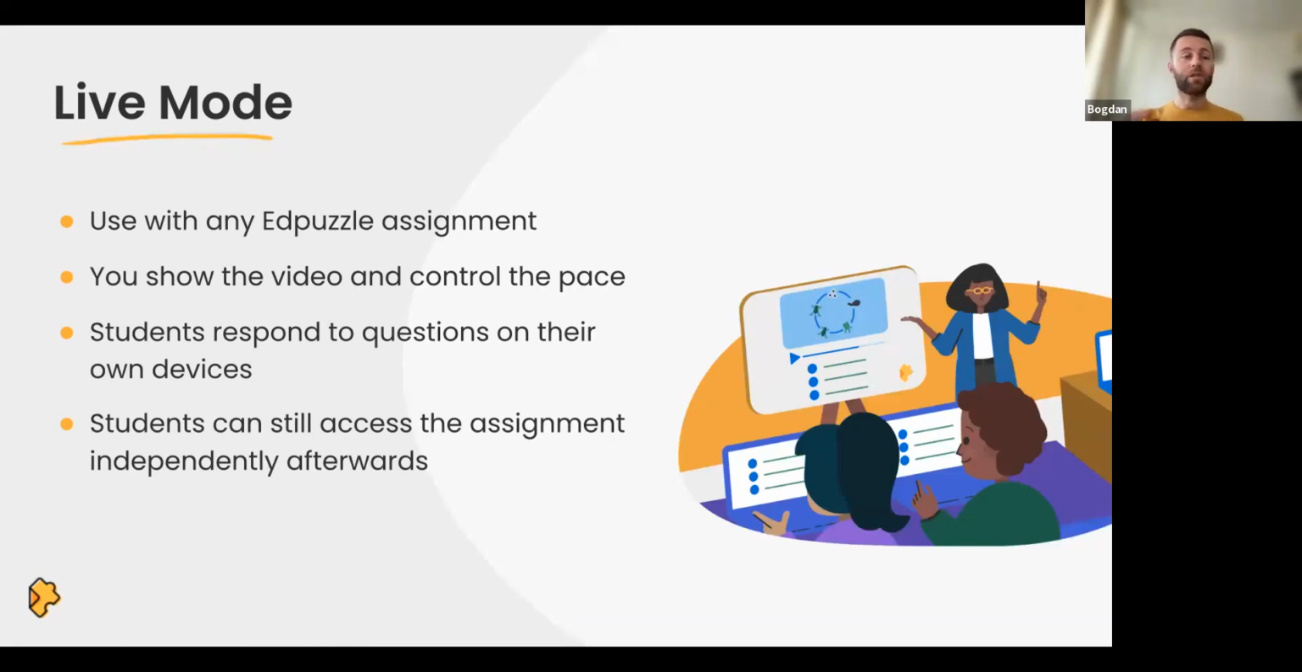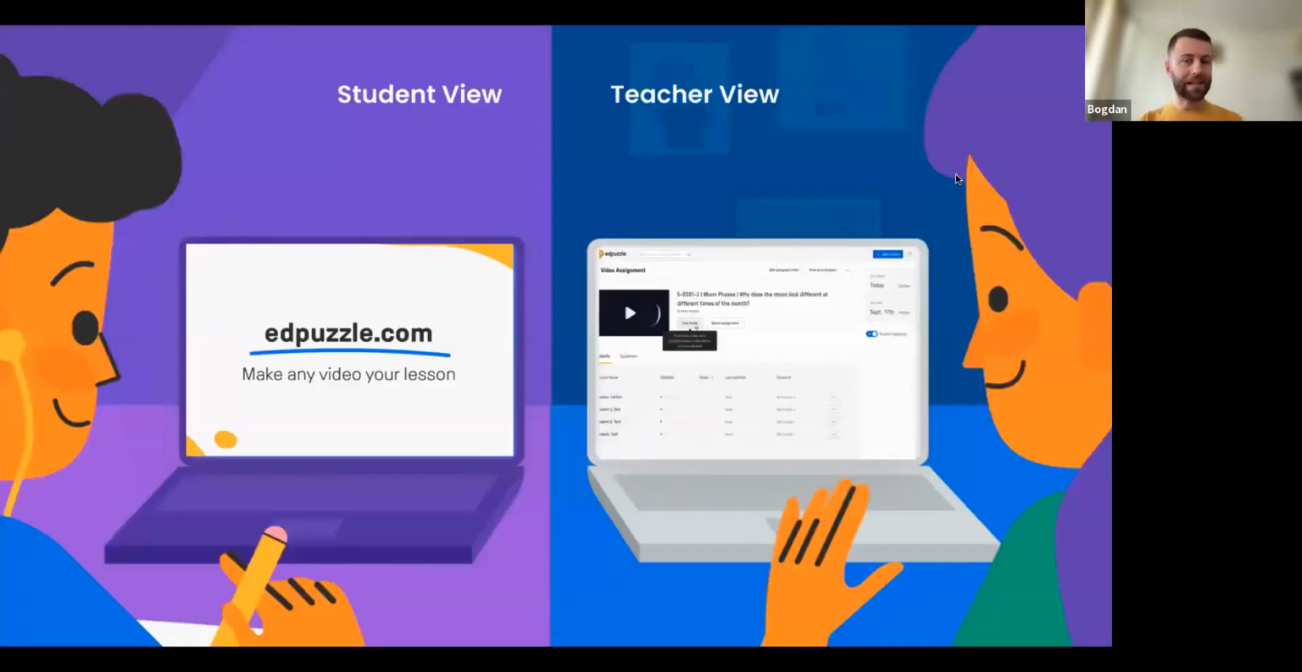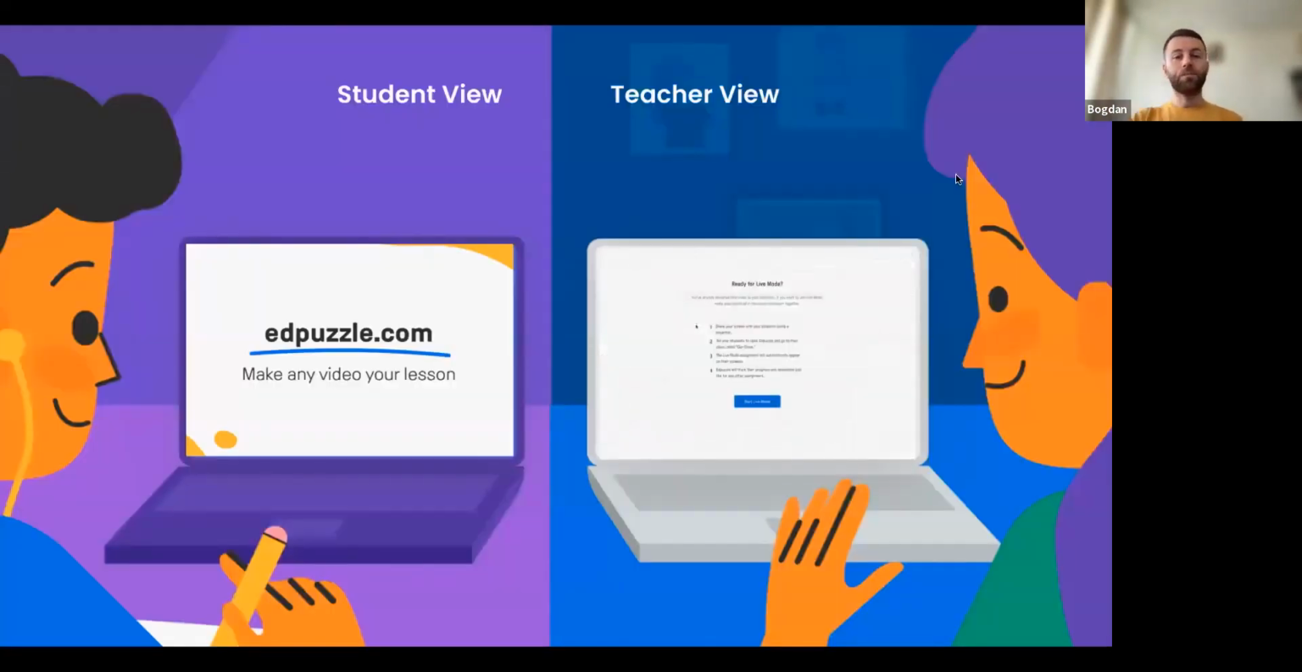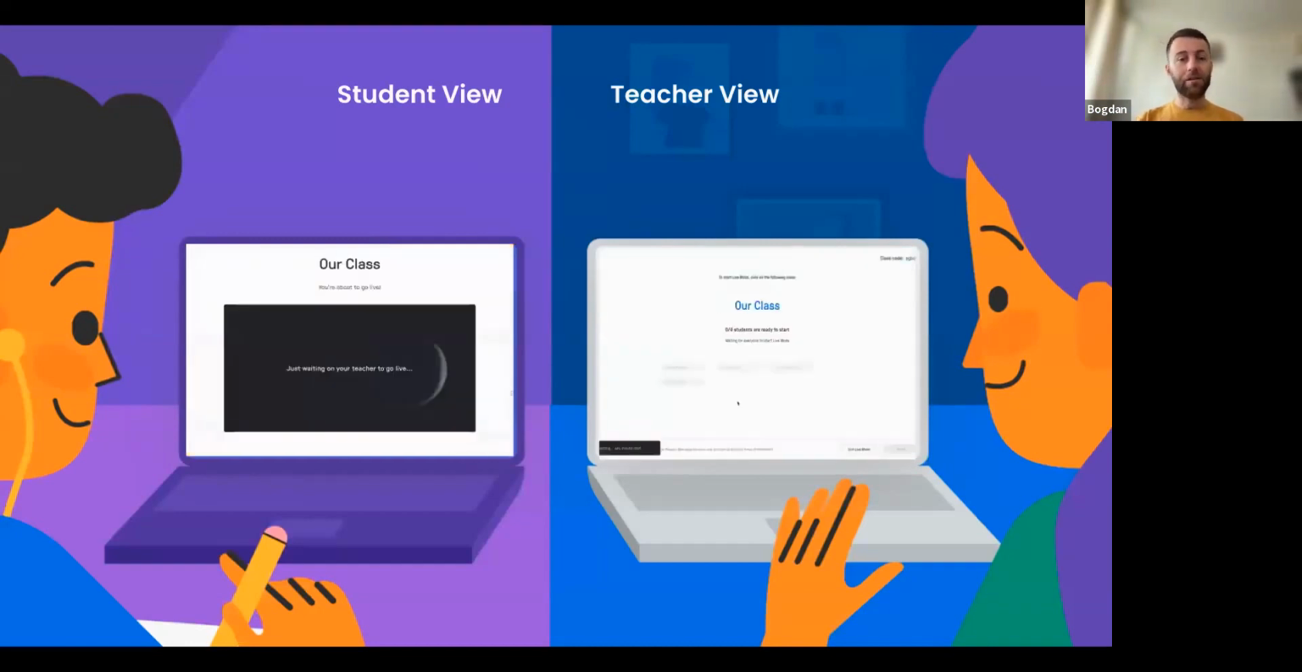You basically use any video or any Edpuzzle assignment, you assign it to your students, and then when you start live mode, you control the pace of the video. So when there's a question, the video stops, students answer the questions on their devices. And then, of course, students can still access the assignments after, right? So this is where you see on the screen how this would work.